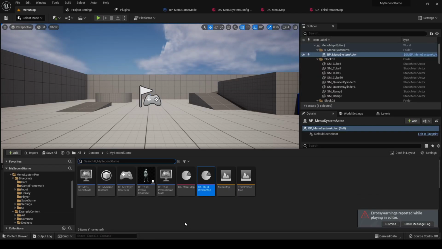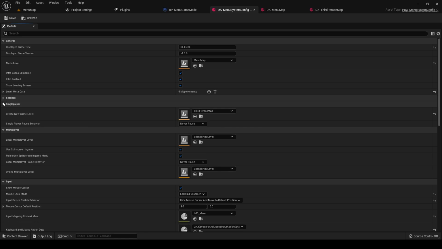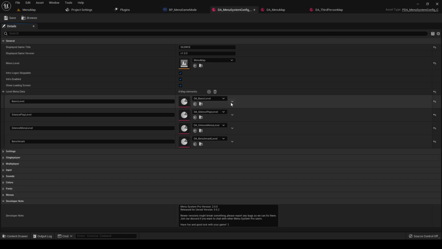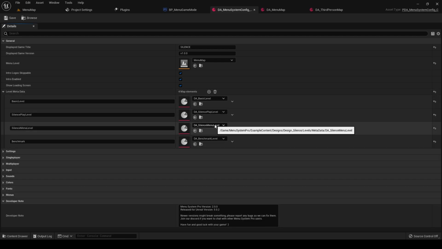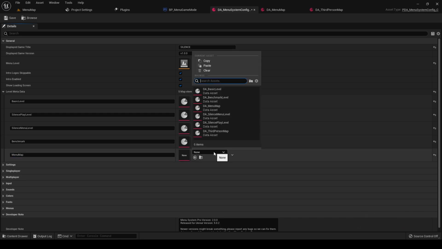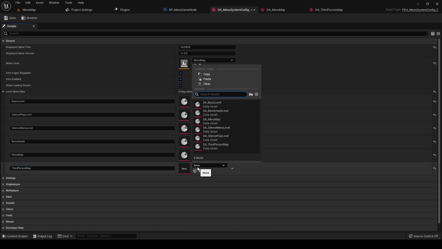Now let's open up the config and make sure our level metadata is actually used by Menu System Pro. So let's close all this, and under level metadata let's add a new entry, and this has to be the precise name of our map and then the data asset that we just created. So if you change the name of your levels, you also need to make sure you go back to this config and change the name in here.